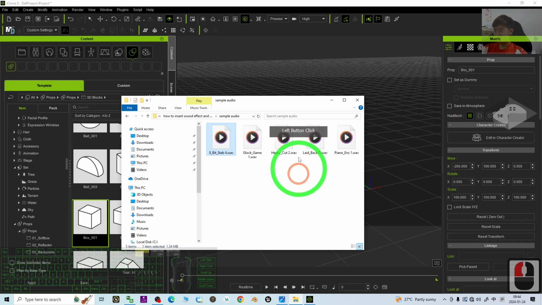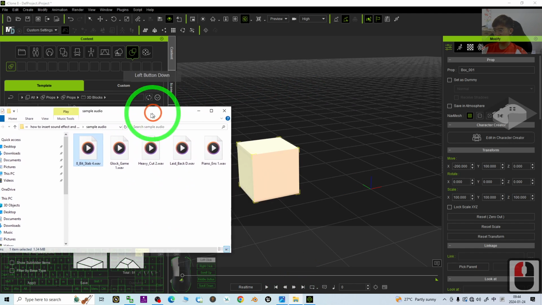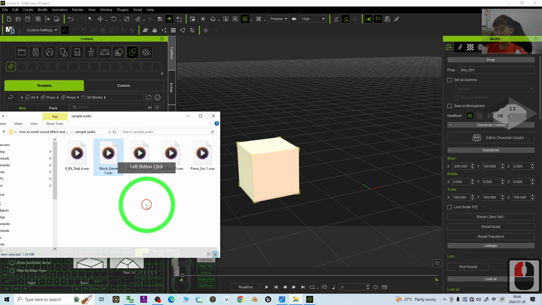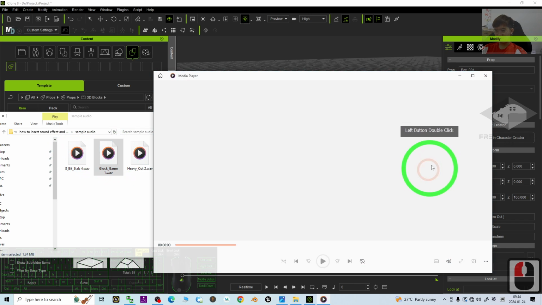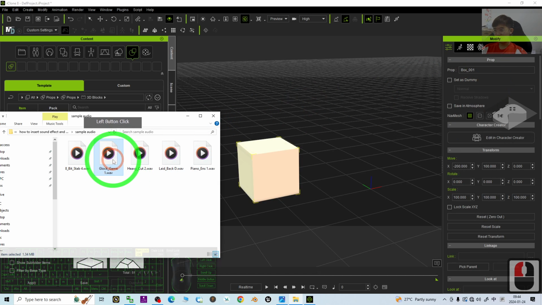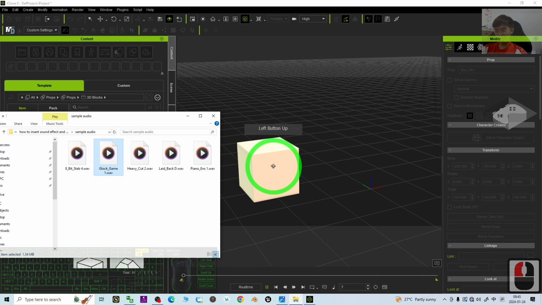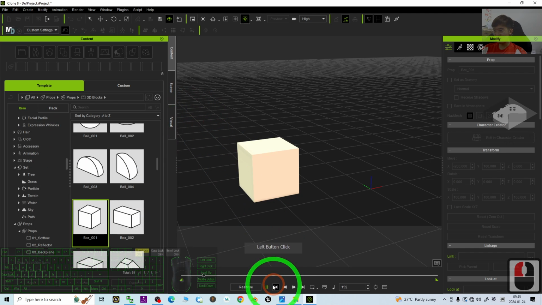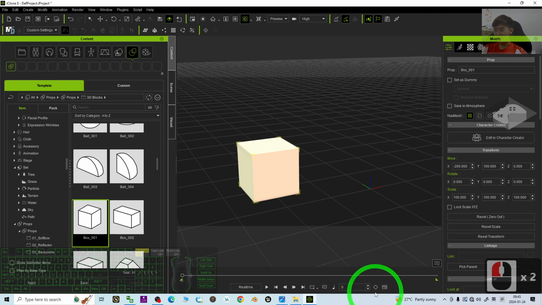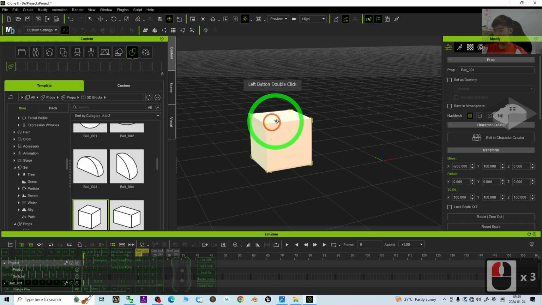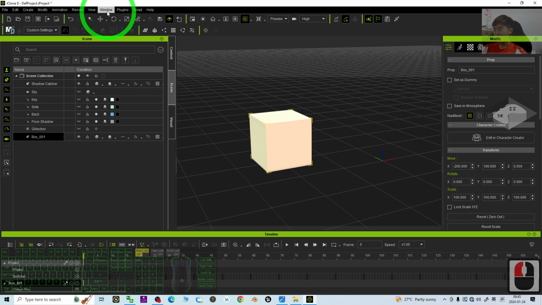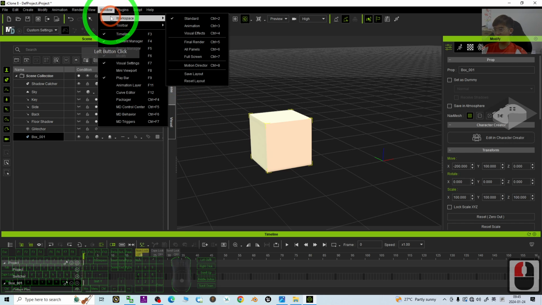Next, go to your audio and just drag any of it, for example this. Try first. Drag and drop it into this. Then pause it back to here. Then turn on the timeline. For this one, you go to the scene. You can also go directly to Window, Workplace, Animation.